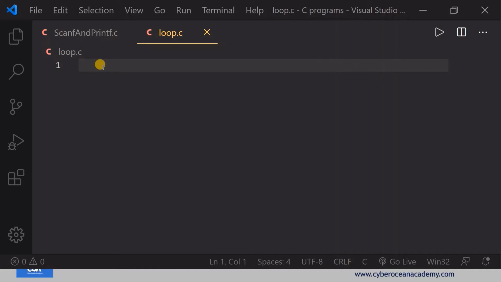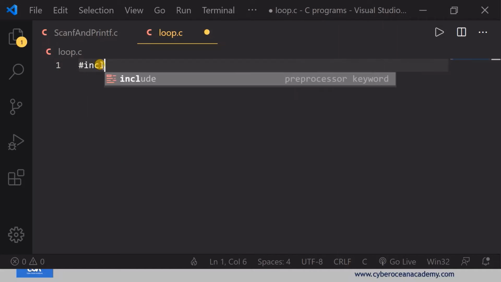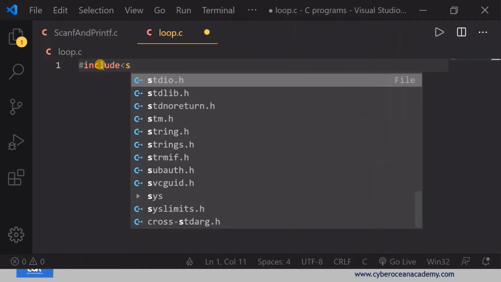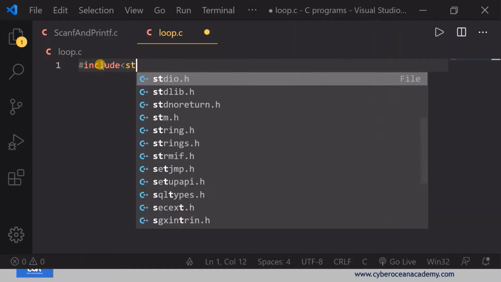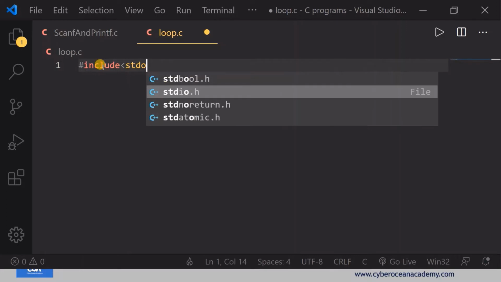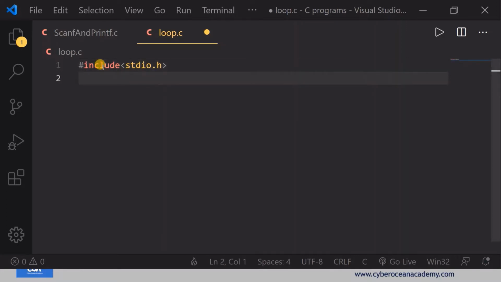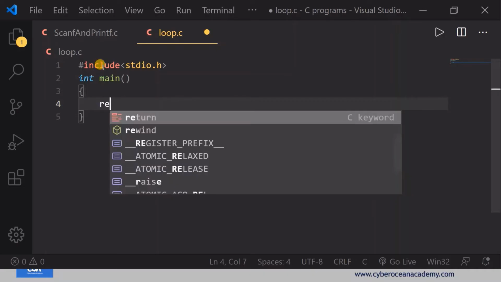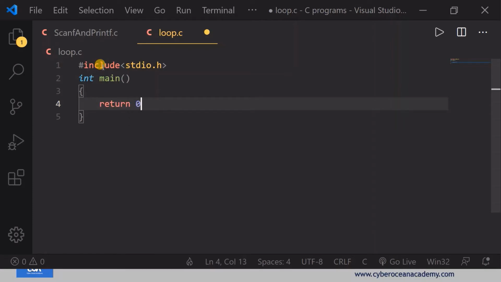So now we first write #include <stdio.h>, that is our standard input output header file. Now we have to write a main function as usual, and return 0.